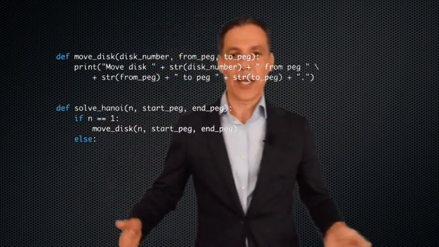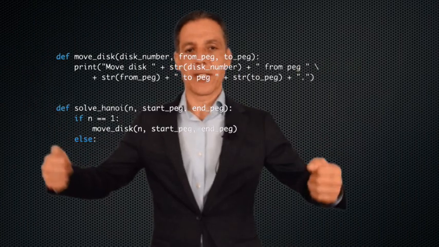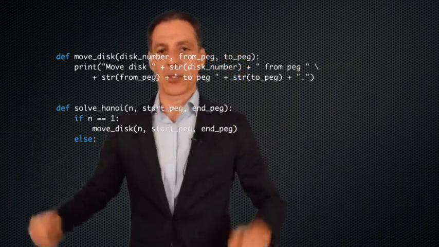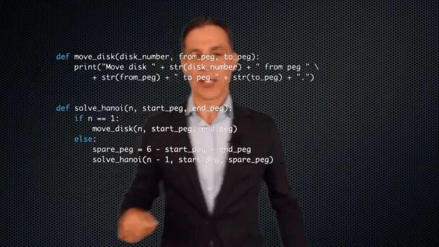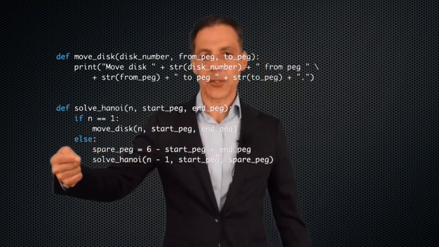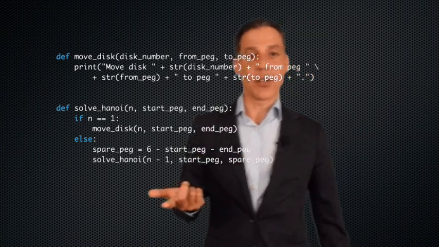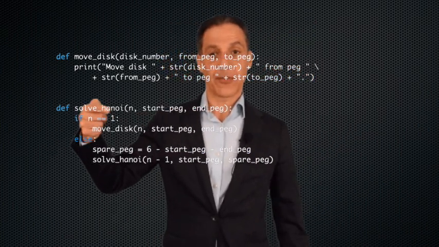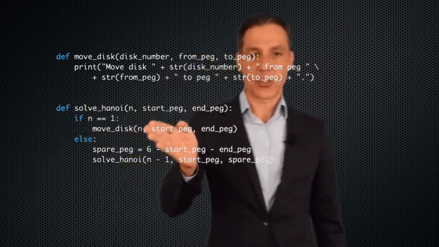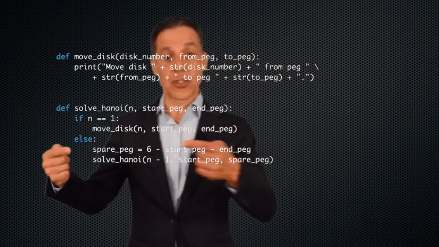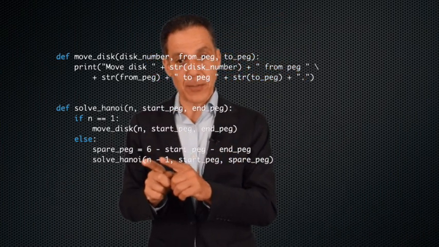Good. Now let's go back to our recursive code. So here's my simple move disk. That's an instruction. Here's my base recursion case. And now I'm ready to go. So first things first, figure out what the spare peg is. It's 6 minus start minus end. Why do I want to know that? Well, because to solve Towers of Hanoi with 3 disks from start to end, I'm going to solve a simpler problem. There is my recursion.